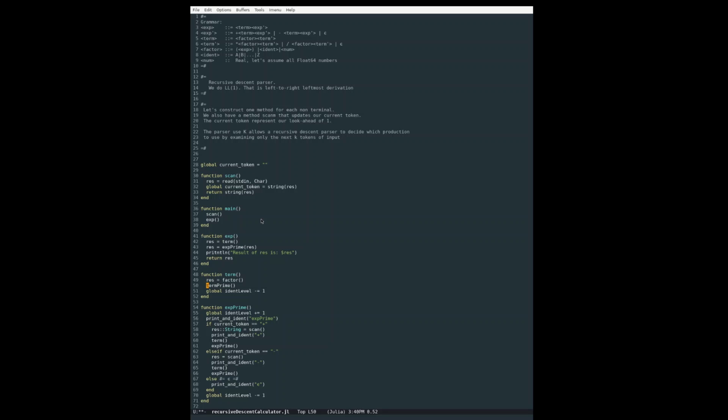And then we get term prime, and for term prime what are we going to do? For term prime the result should be, yes, so we should do res equals term prime, and then we should pass in res. And then we should remove this and simply return res here. So that is it for term prime.